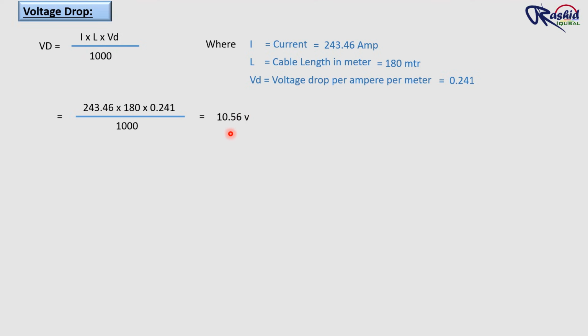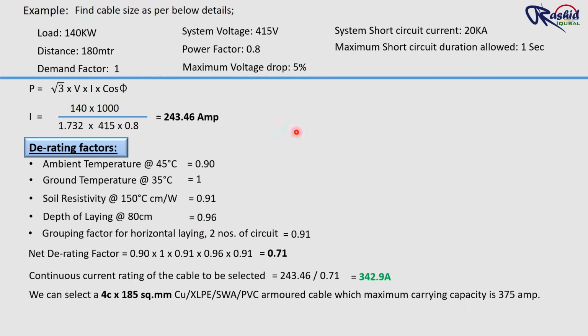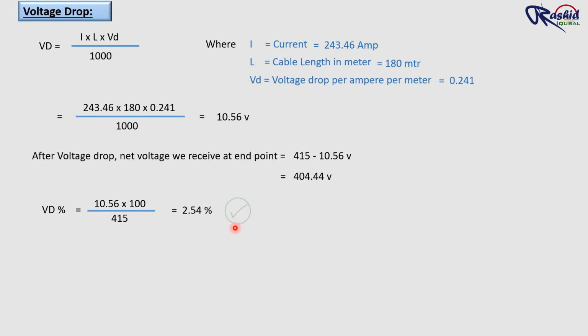After voltage drop, the net voltage we receive at the endpoint is 415 minus 10.56, equal to 404.4 volt. This is the receiving end voltage. So we can find the voltage drop percentage: 10.56 multiplied by 100 divided by 415, which is 2.54%. It was mentioned that the maximum allowable voltage drop is 5%, and here we got 2.54%, less than 5%, so it is acceptable. We can go with this size of cable. So the initial selection of 4-core 185 square mm copper XLPE SWA PVC cable is perfect. It is okay, we can lay.